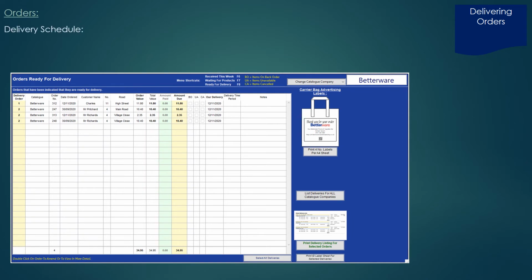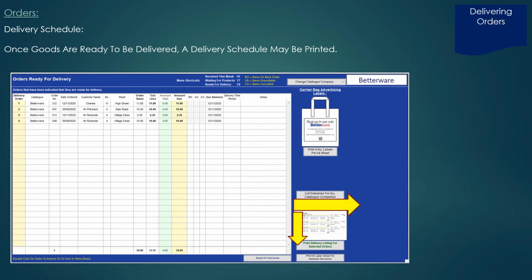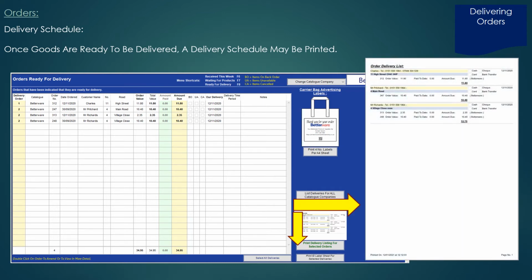Once you have bagged up all your orders ready for delivery, you can print a delivery schedule or manifest for your deliveries. This is printed onto an A4 piece of paper, indicating the addresses that you need to deliver to and the amount to be collected. You can then indicate against this sheet how the customer has paid you, whether it be card, cash, or cheque, or bank transfer.